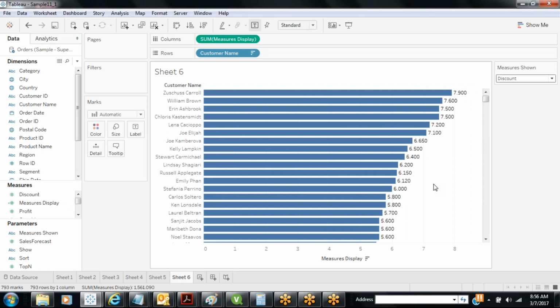You can change it with the dimension. For example, my sale is fixed. You can show customers for that sale, products for that sale, state-wise for that sale, city-wise for that sale. Now I add another parameter here.